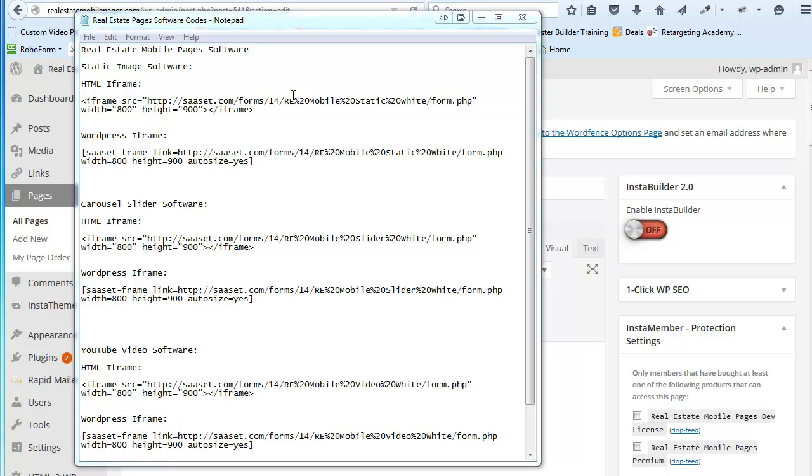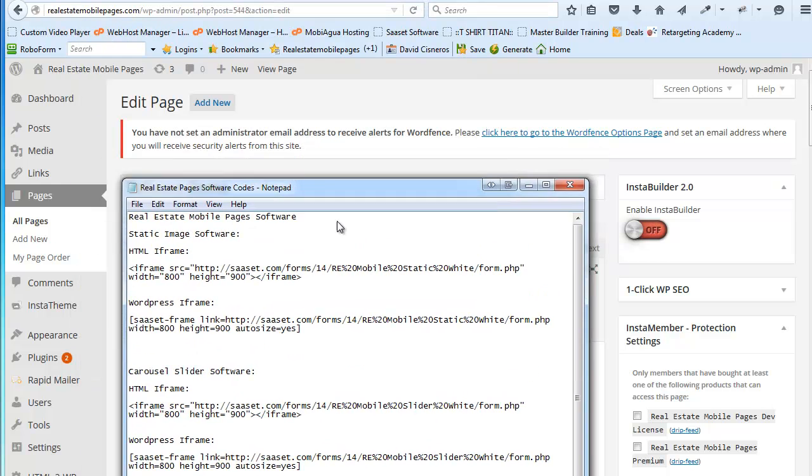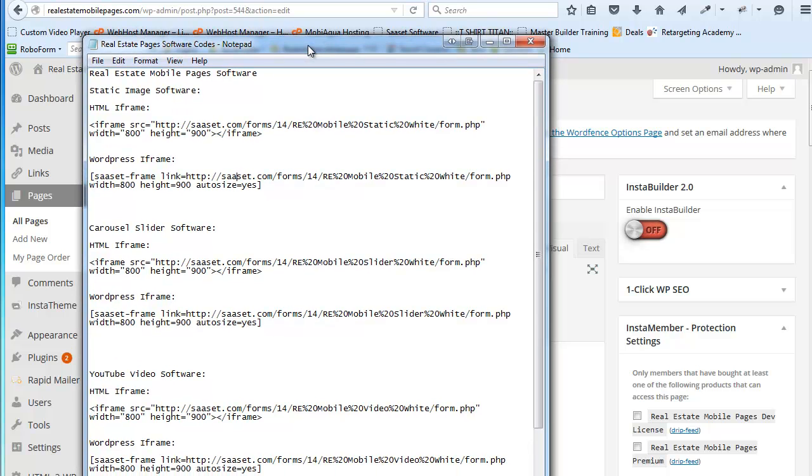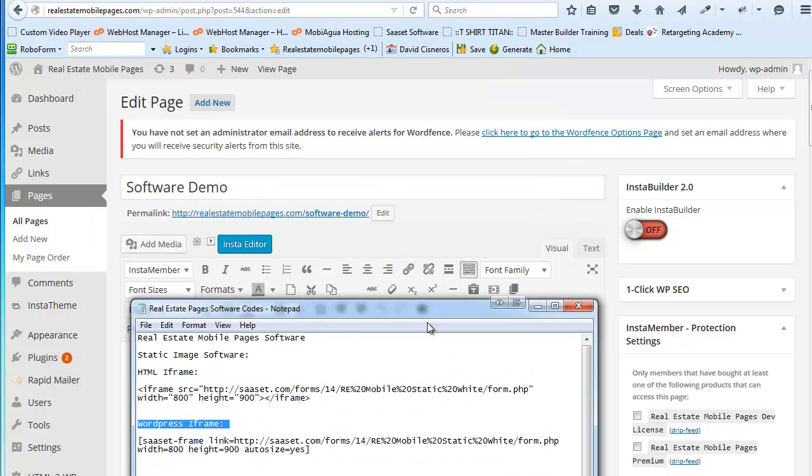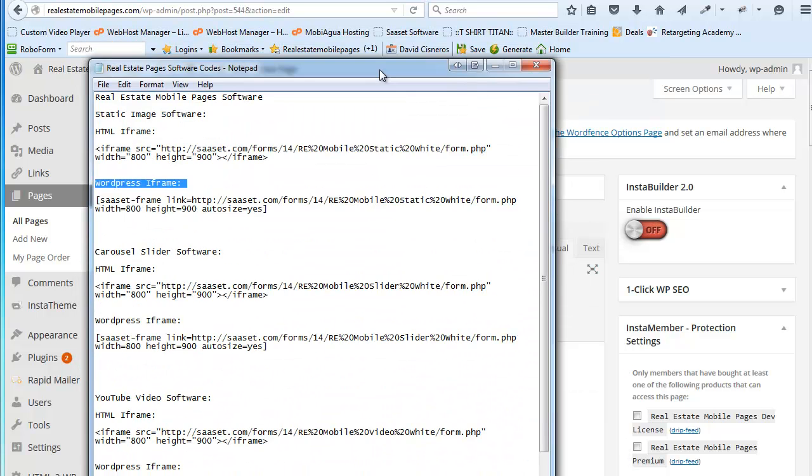But the first step is actually getting your software installed. So in this video, I'm going to show you a couple of things. I'm going to show you how to install it on a WordPress install. Now when you open up your notepad file, you're going to have the HTML iframe and the WordPress iframe, okay? So for a WordPress install, you would think, well, I have to use a WordPress iframe. It's not necessarily the case.